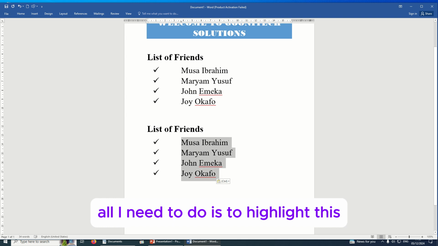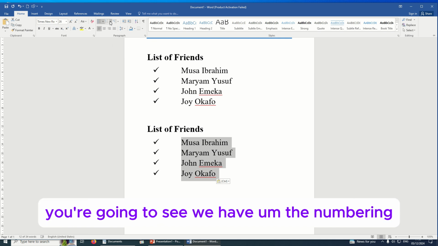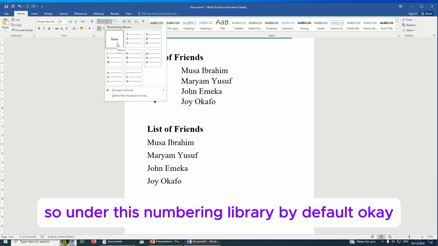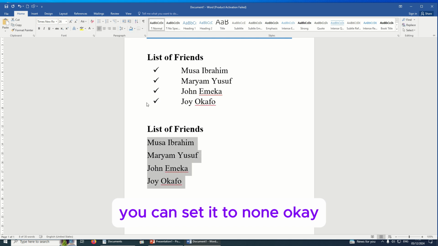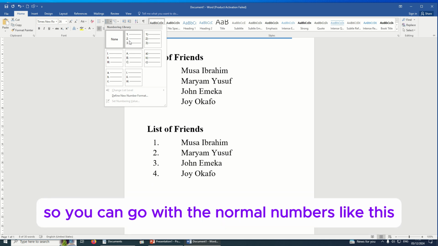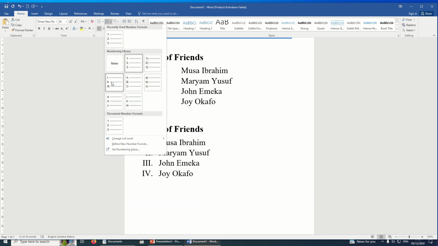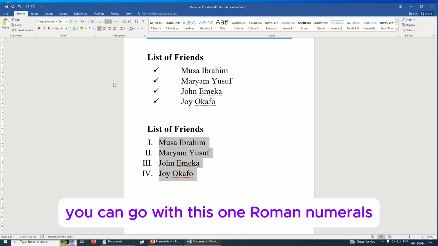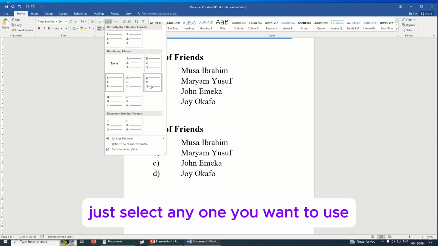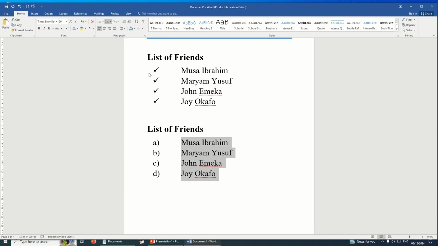I want to use numbers on this. All I need to do is highlight this, then go back to Home. Under Home, you're going to see we have the numbering library. Under this numbering library, by default, you can set it to none, but we actually want to give them numbers. So you can go with the normal numbers like this, or you can go with Roman numerals, or any of these numbering systems. Just select any one you want to use. So that is it on numbering.